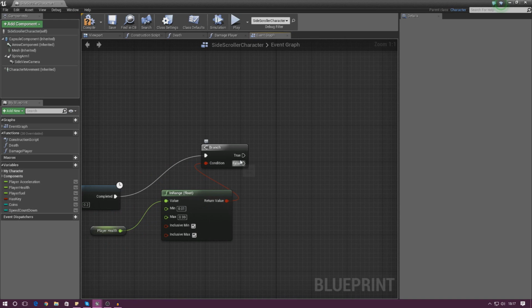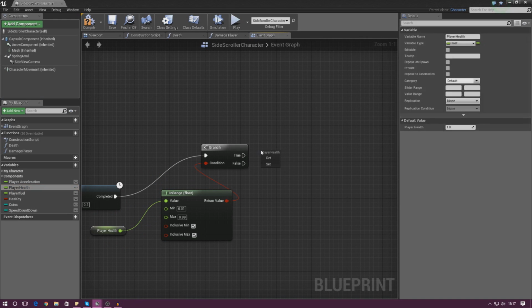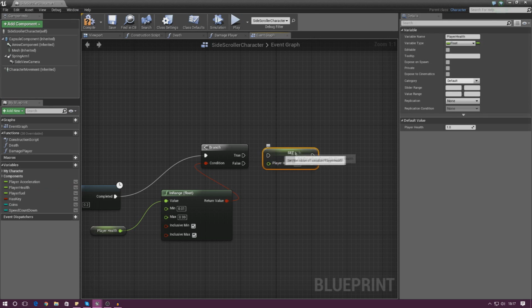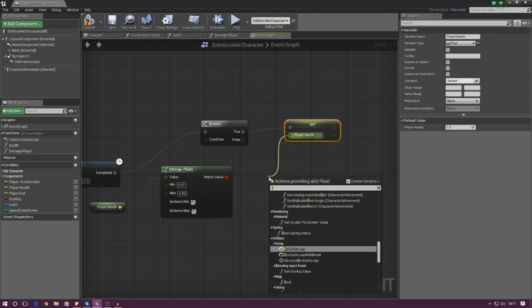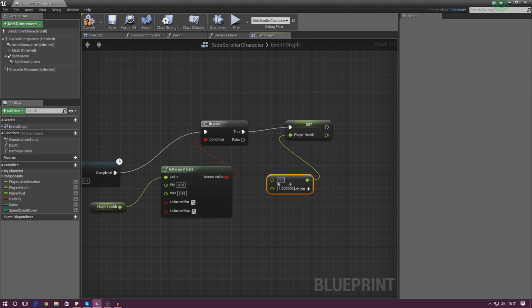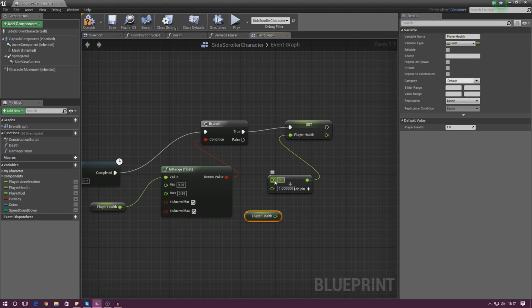Once I've done that, I'm going to leave the rest just how it is for now, and then if it's true, we are going to tell it to set the player health. So we're going to go ahead and set player health. And then from there, it's quite simple. All we're going to do is float plus float, and then we're going to get another reference to player health. And then from here, we are going to just define how much health we want to give the player each time this whole sequence goes off.